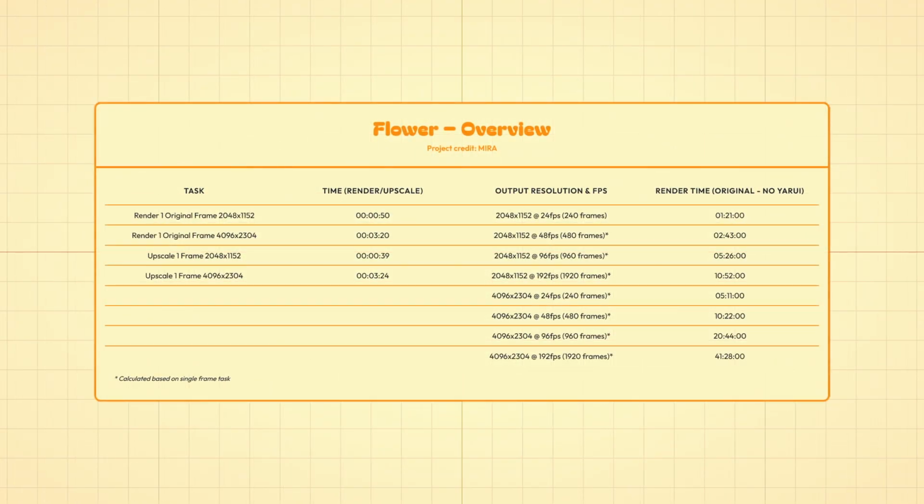But of course, I also bring you the test result. Here, I'm using the previous flower animation project. You can try to spot the difference side by side between original versus YARUI results.